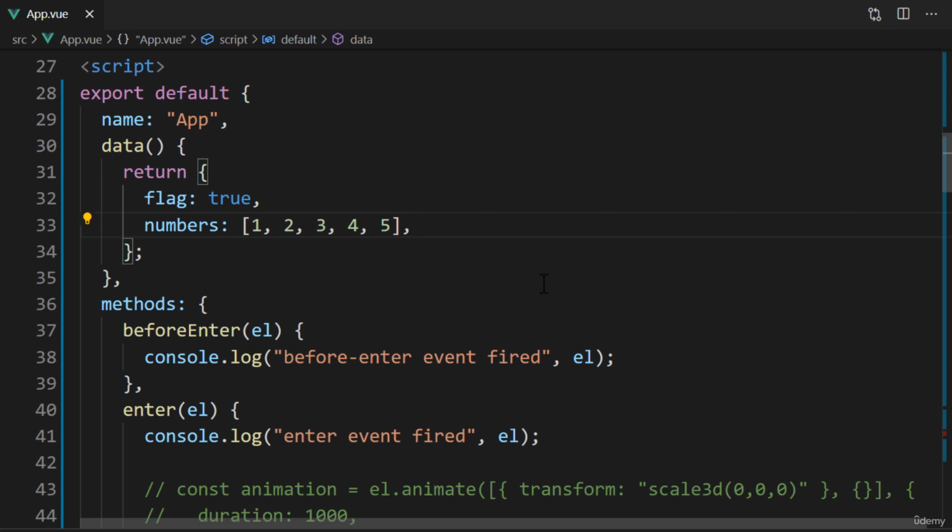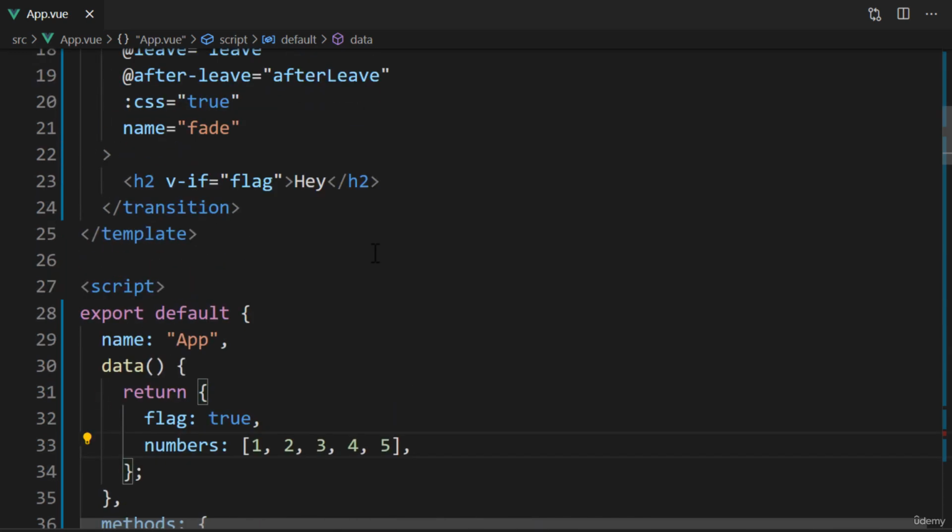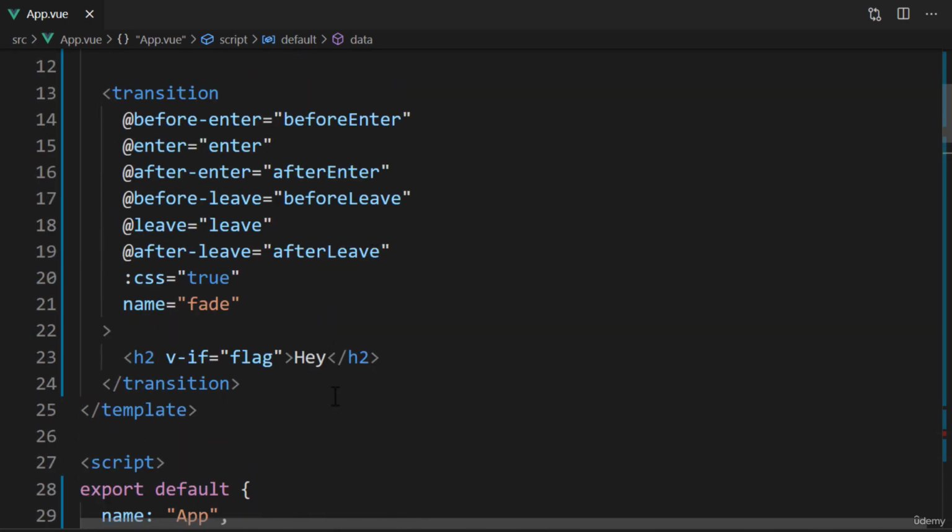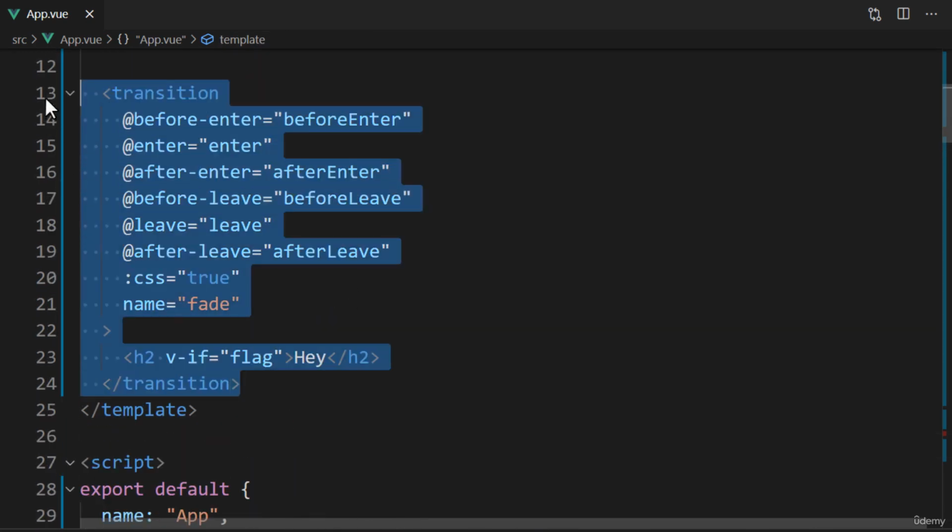We're going to output this list of numbers. You don't have to use numbers. You can use any example you can think of for a list. I'm trying to keep it as simple as possible. Let's output the list of numbers. Scrolling up to the template block, we're going to comment out the transition component we created in the previous lecture. We don't want it to get in our way.